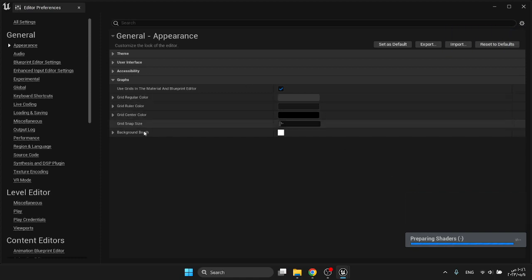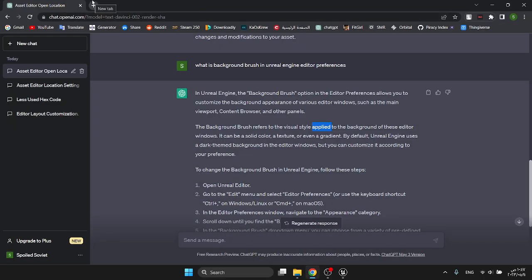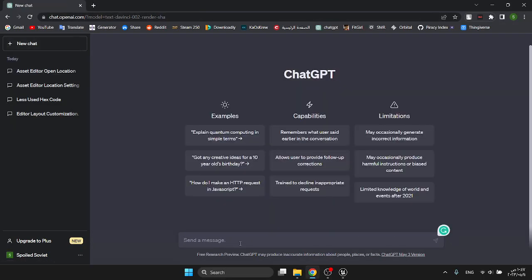Console. So where will we have background brush? Do you know what? Let's try it. Let's try background brush.